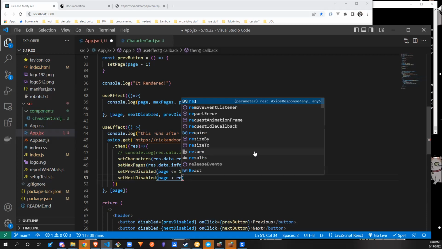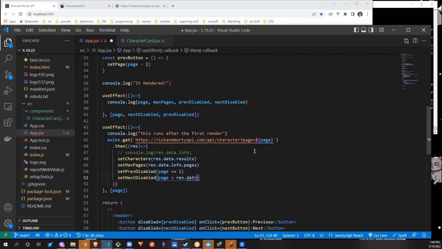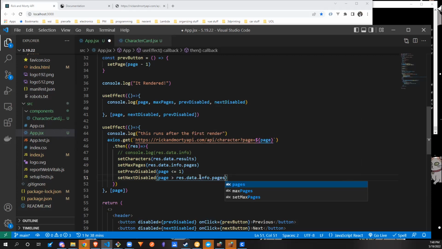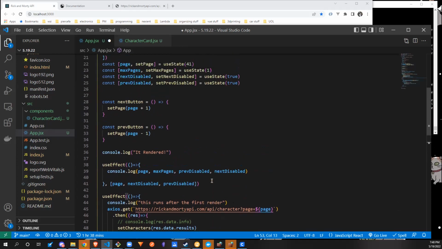We've got to do res.data.info.pages. So max pages hasn't been set yet. This has just been called. It hasn't affected anything after it until it re-renders the page. So that's my fault. res.data.info.pages is there to let us know what the max pages are.